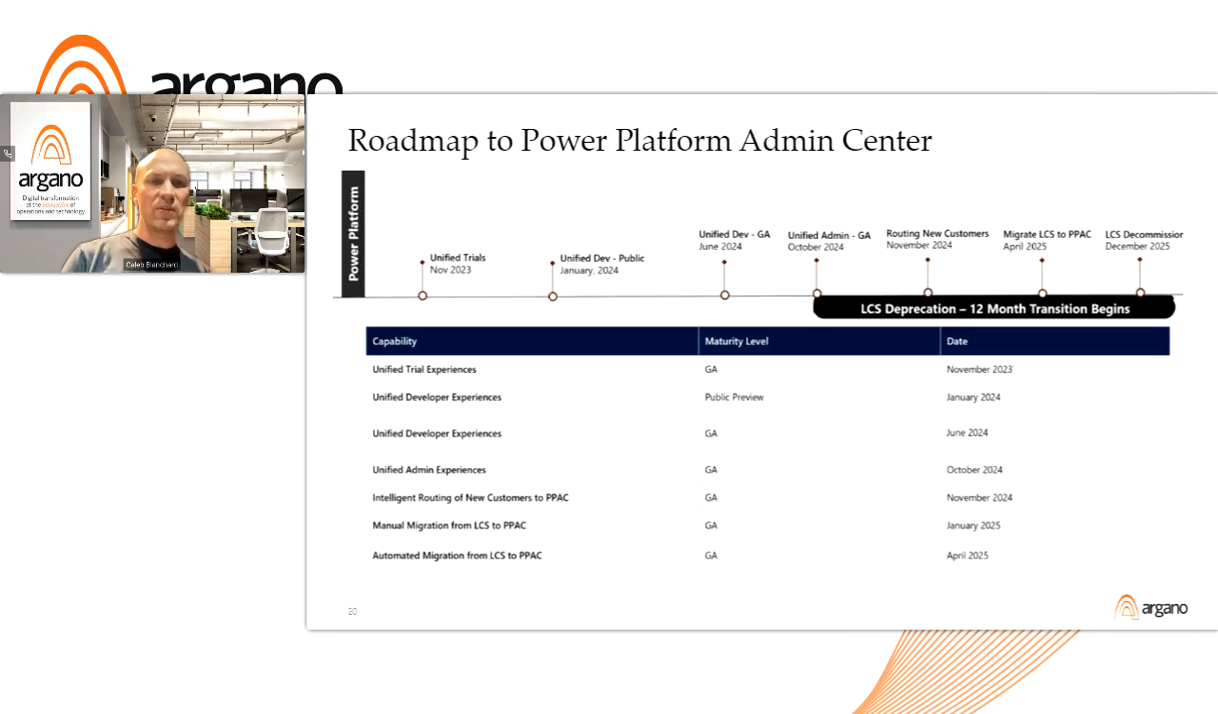So here's a roadmap. This slide's slightly old. This was pulled from Microsoft, so it's a little bit old at this point, but I don't think the timeline has changed too much since this was released. But basically, back in June, the unified developer experience was GA'd. And what we're looking forward to next is in October having the full unified admin experience GA as well. And then, as far as we know as of right now, LCS is scheduled basically to be deprecated at the end of 2025. So at that point, things would be switched over.